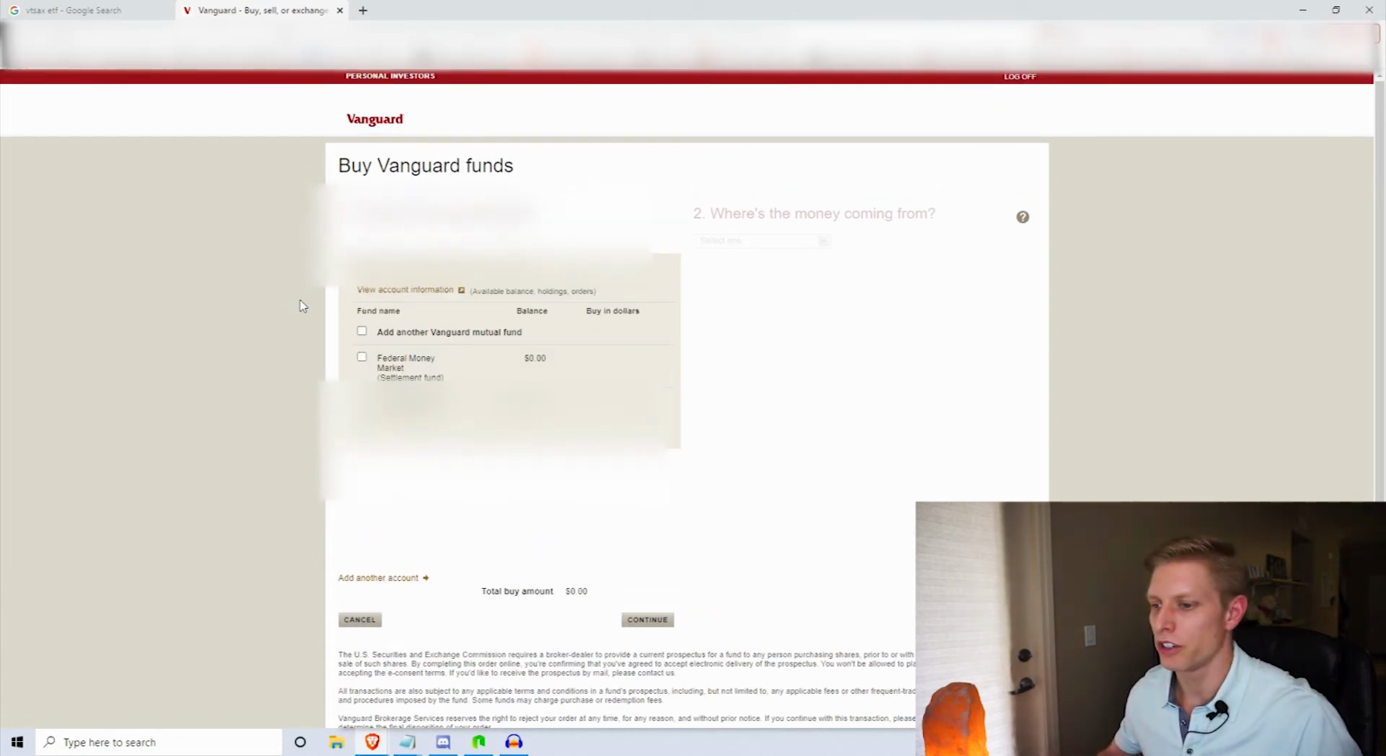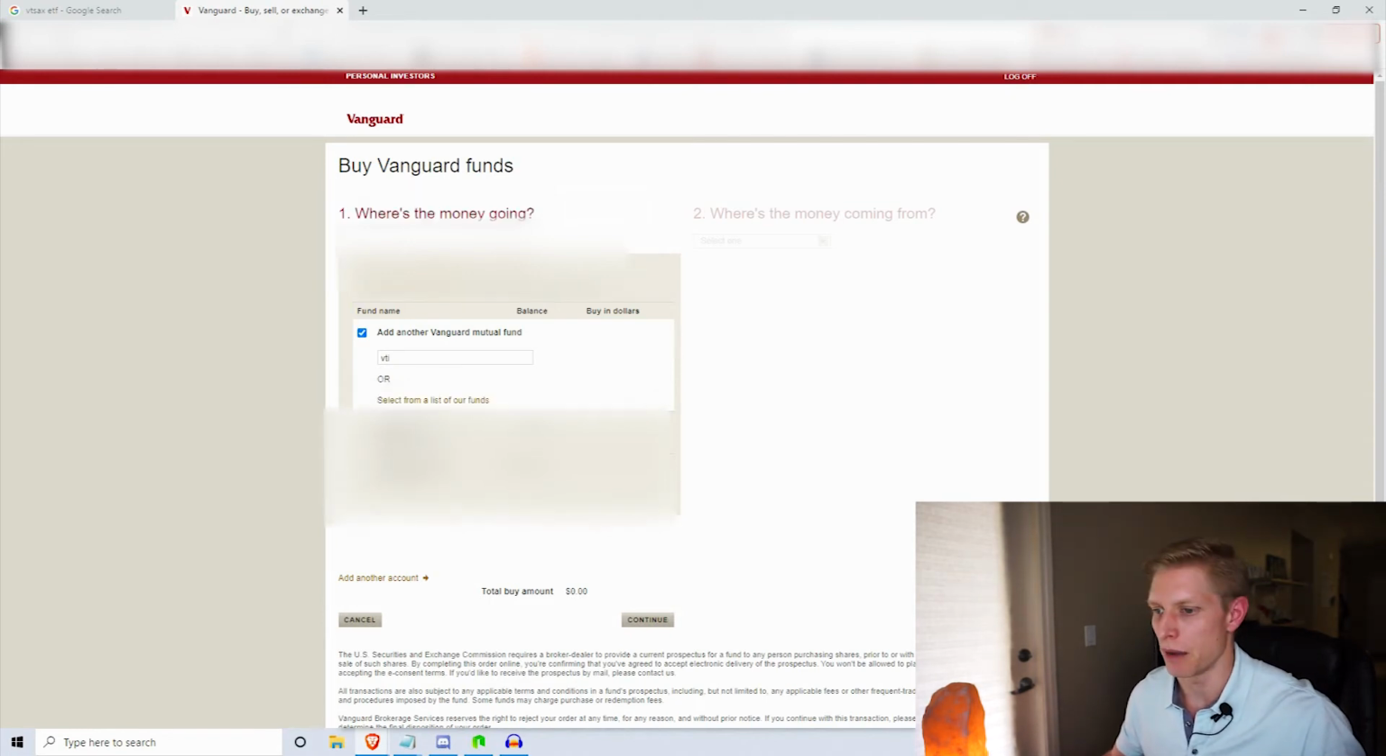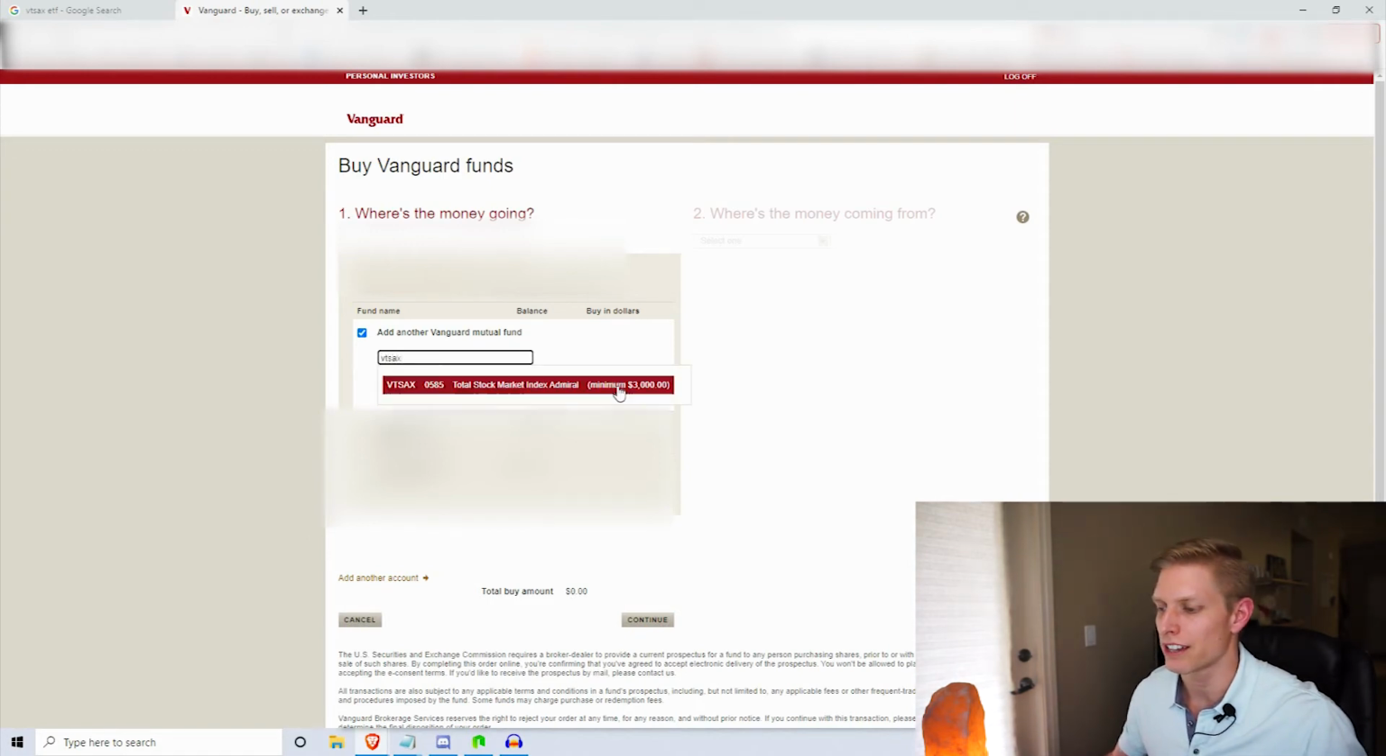All right, from this screen, you'll want to click on this button to add another Vanguard account. I already have some listed here, but you're not going to have anything populated there. Go ahead and type in VTSAX. You'll see that it's a $3,000 minimum, but it's worth it because the dividends are reinvested. And if you don't have $3,000, just keep saving up into your account until you have enough money to meet the minimum.